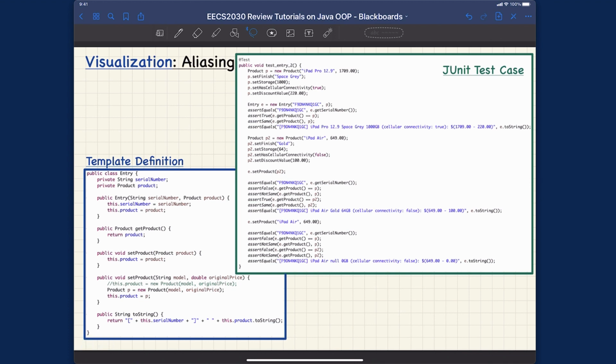So like last time in part 1, we got the template definition for entry, and we got the 2 attributes, we got the constructor, and also we got some selective list of mutators and accessors. We got accessor here, mutator here, and also the overloaded mutator, and also the accessor toString. So these are relevant to our tracing. And also we got the JUnit test case on the right hand side. So this is more like a user of the model class to manipulate object creations and also method calls.